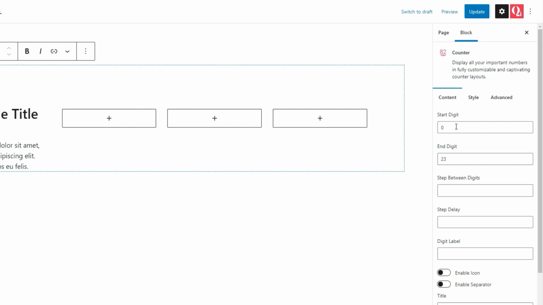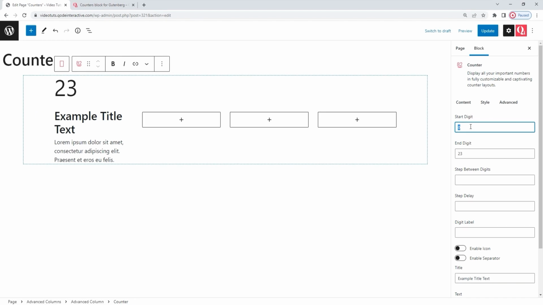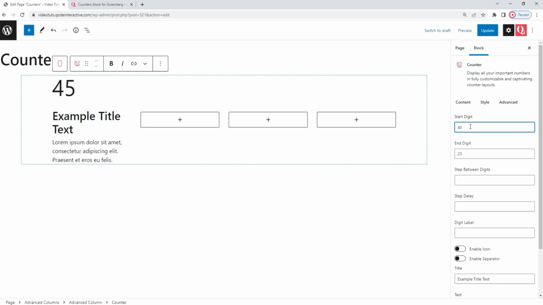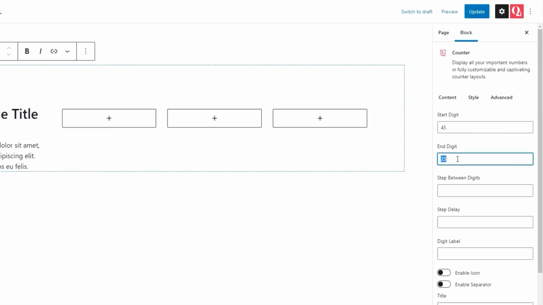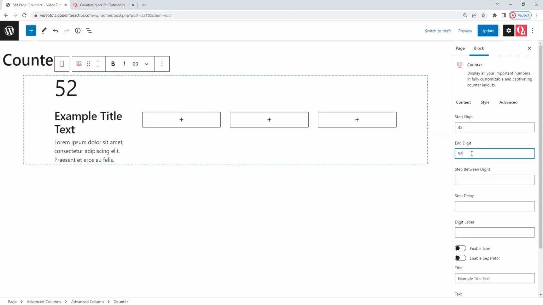It doesn't have to be 0. For my design, I'll set 45. Okay. And then we have the End Digit field to set the number where our count stops. For that, I'll put 52. And the counter has automatically run through that range of numbers, so we can see our changes are being applied.